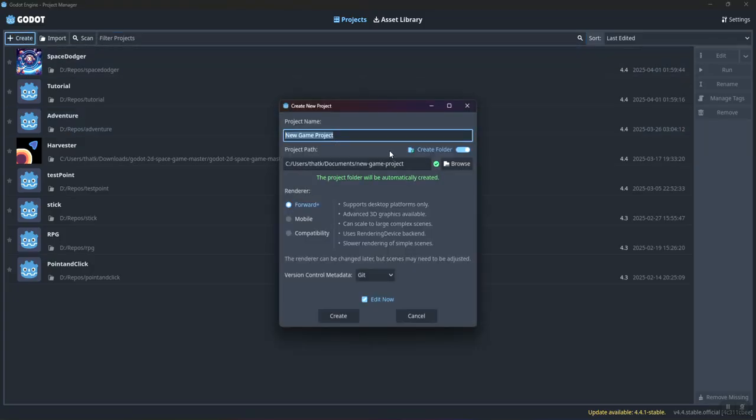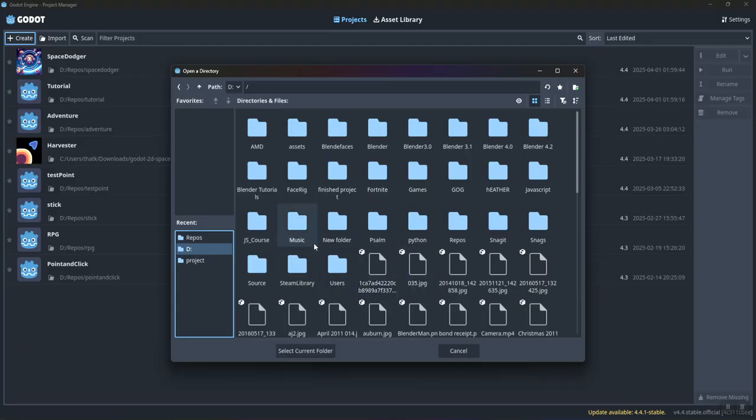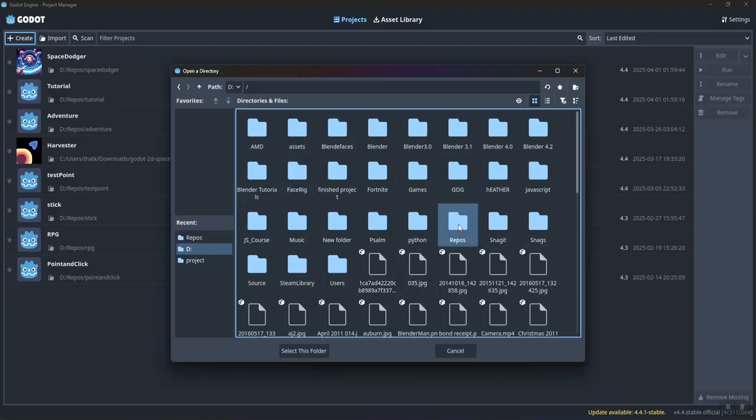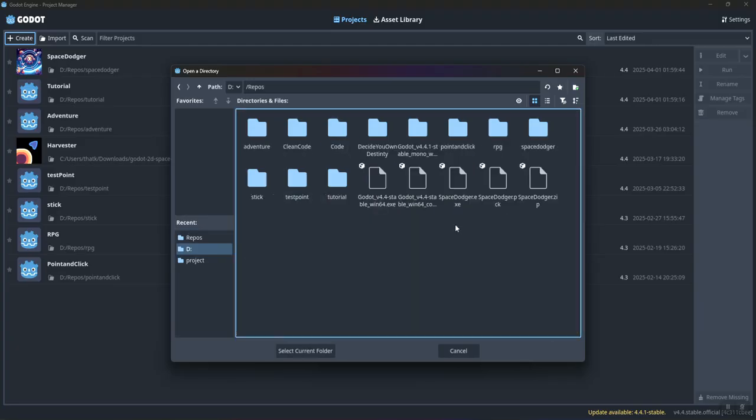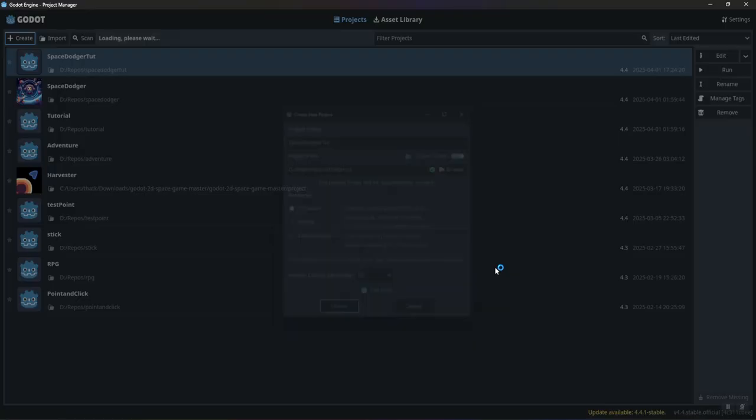I'm going to hit Create. I am going to name the project Space Dodger Toot, and I'm going to put this over in my repos folder right here, and select and create.